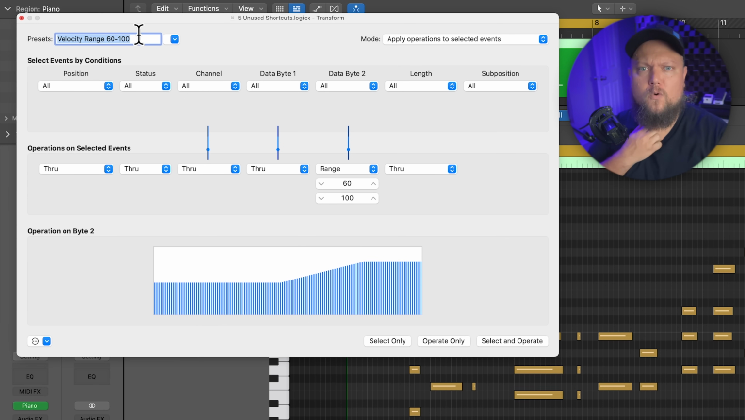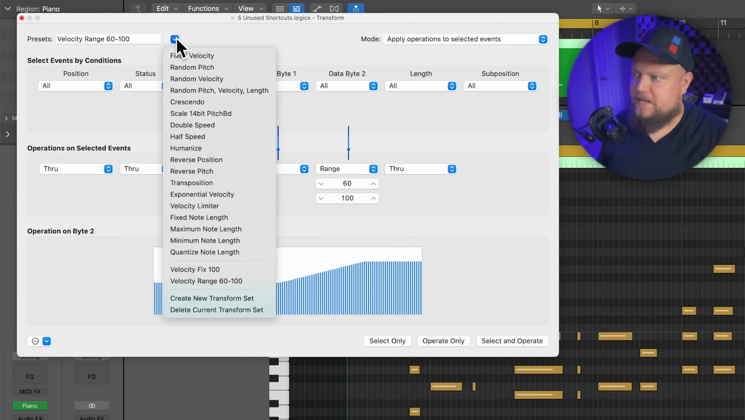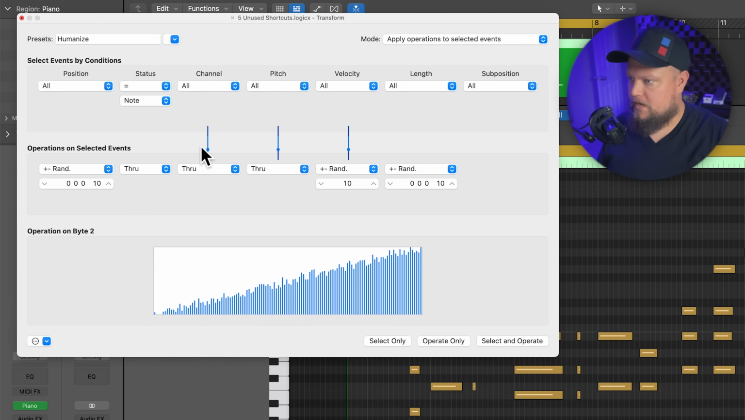And then let's do one more. There's a preset in here that's commonly used called humanize. And what this does is it randomizes the position, the velocity, and the length of notes by 10 ticks or by 10 velocity values. So let's set that up again. But this time for my preset, I'm not going to use the length randomization. So we're going to make the position and the velocity be randomized by 10.